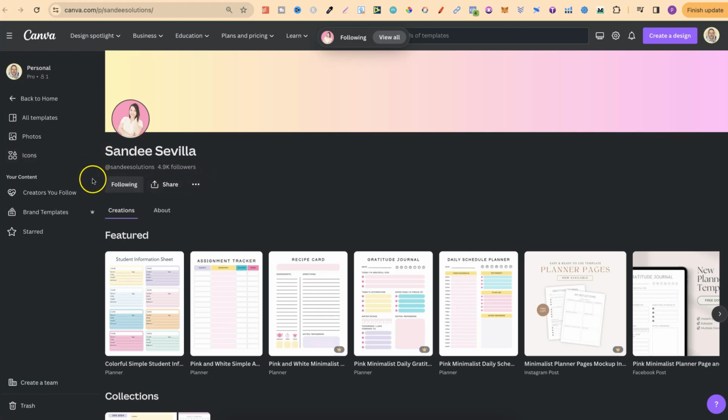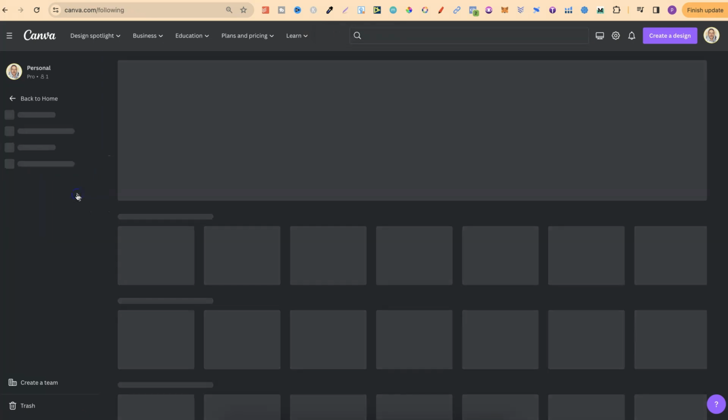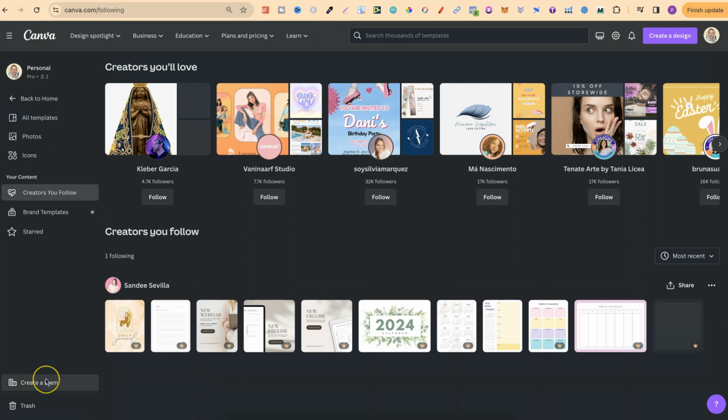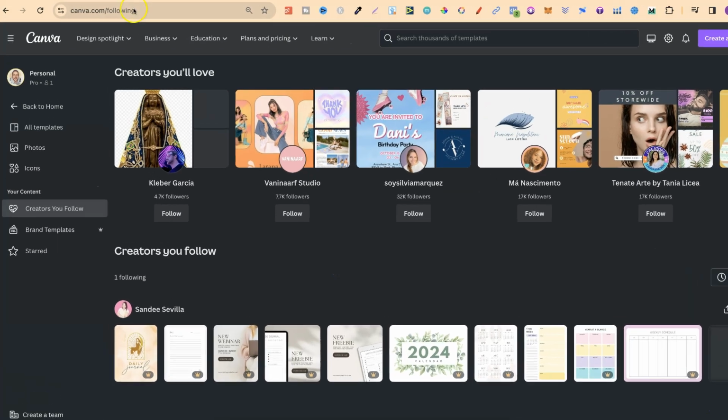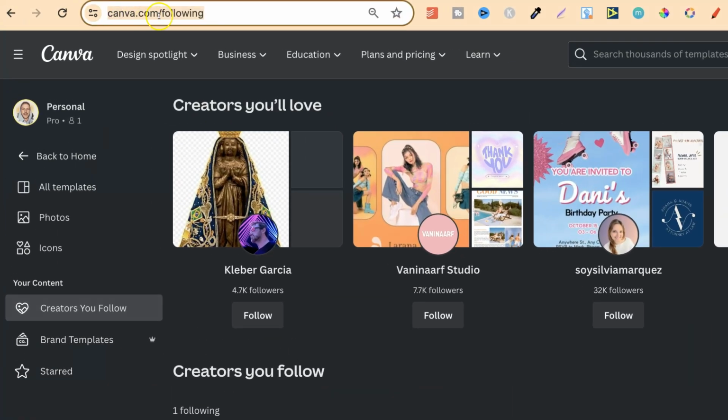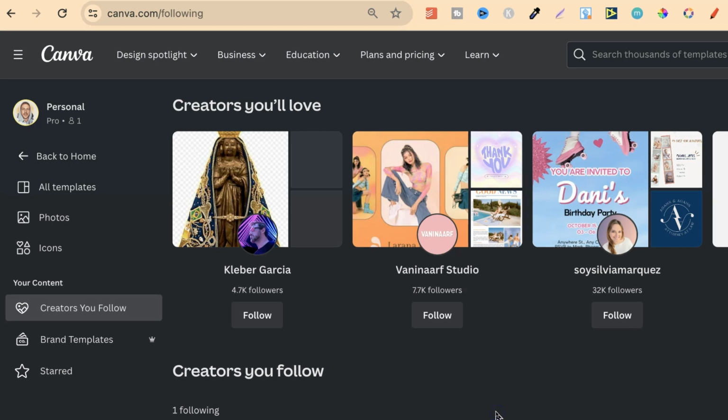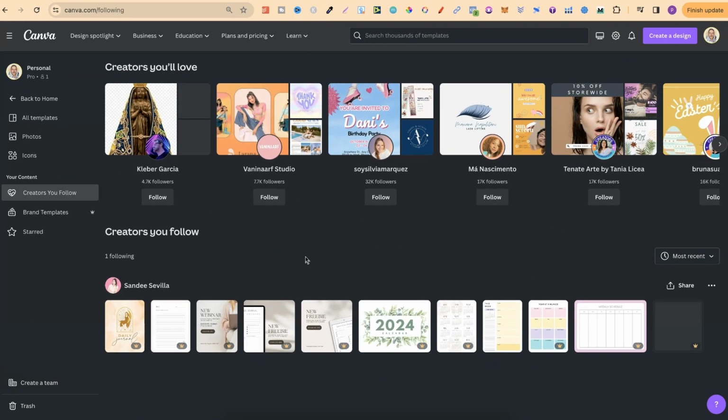Now if we look next to this on the left hand side, we can see under your content it says creators you follow. So now if we click on here, you're then going to see all of the creators that you follow. Now in my case, I don't actually follow any creators as of yet, but it is something that I will be doing as the weeks go by. Now you can also get to this page in your own Canva account by going to canva.com/following.